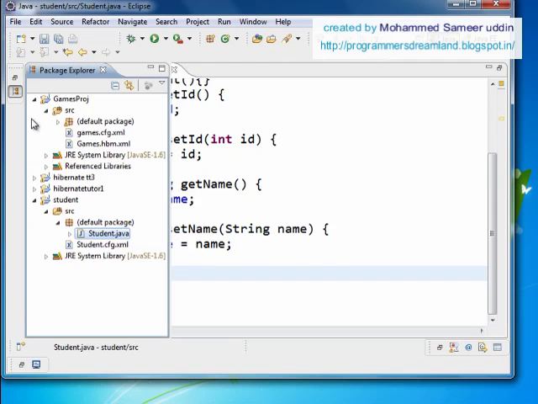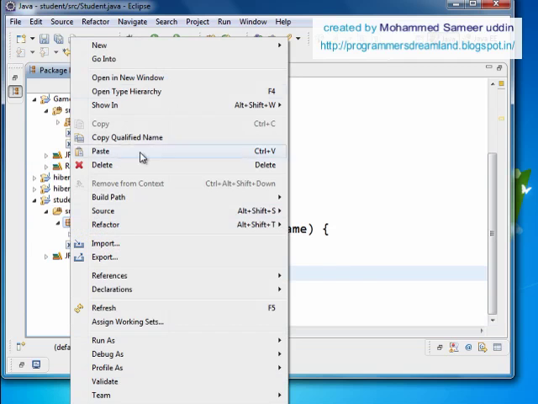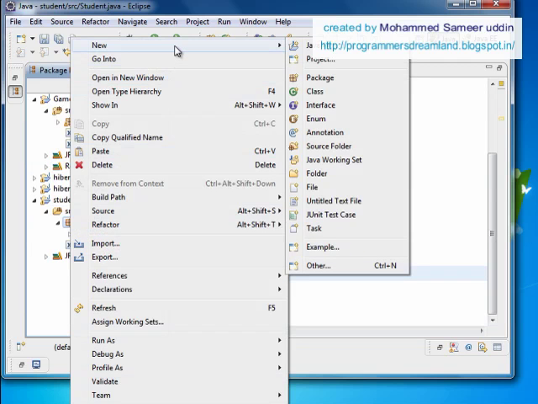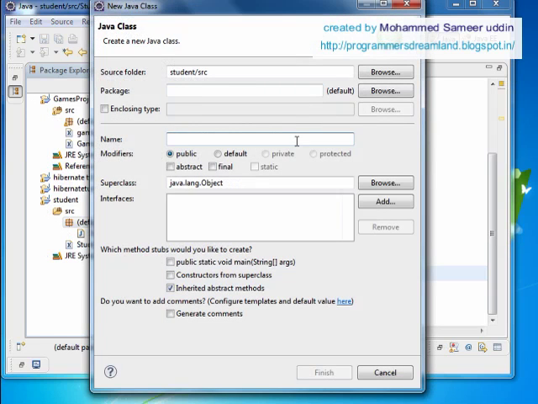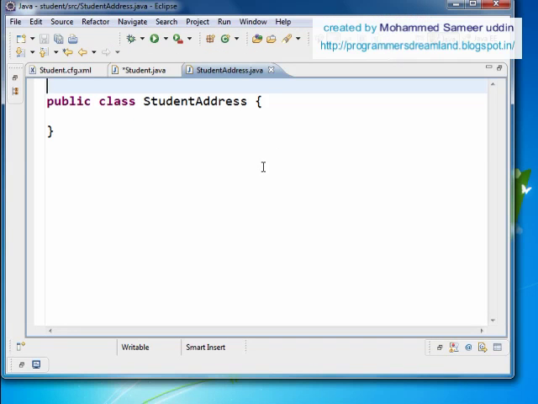Now I have to create the next POJO class, which is for my next table, the table with the foreign key. For that, let's say class, and then name it StudentAddress, and then say finish. And in this table too, I have two columns. The first is the ID column, and the second one is the address column.